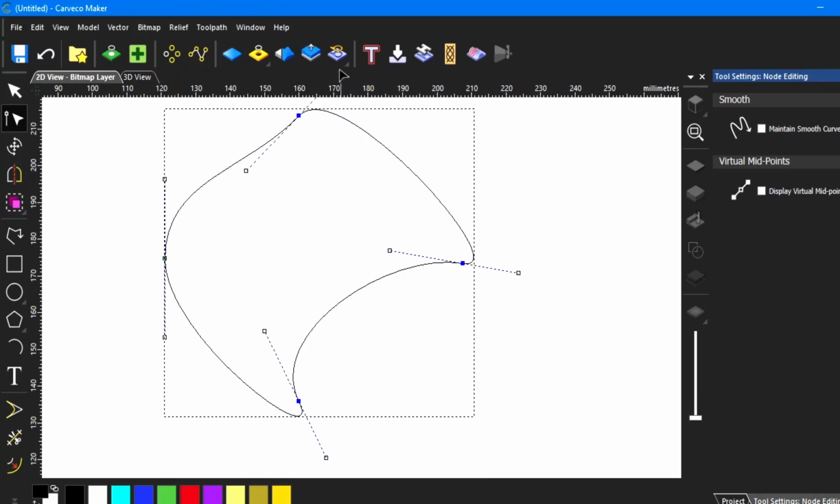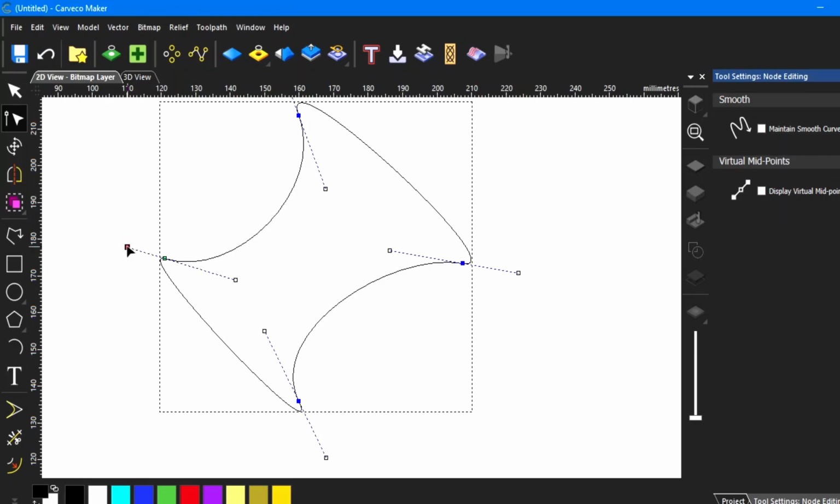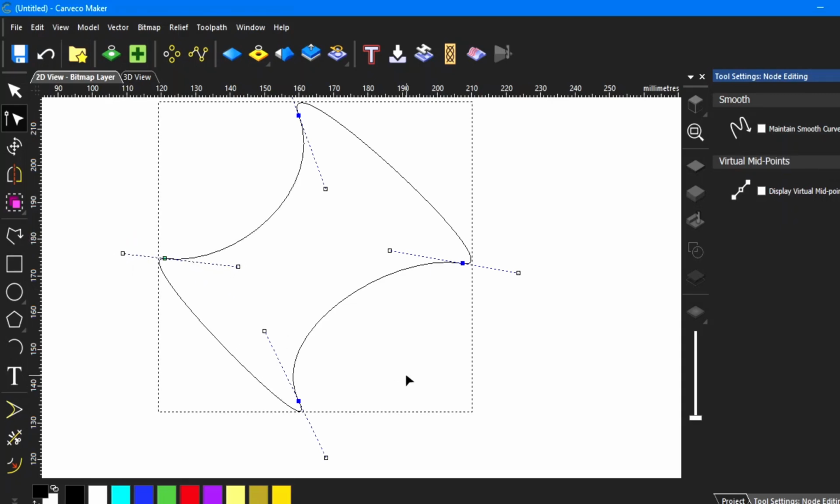But so you can cause that circular shape to become any shape you want. So this is how to manipulate a simple shape into a more complex shape. So that's that.